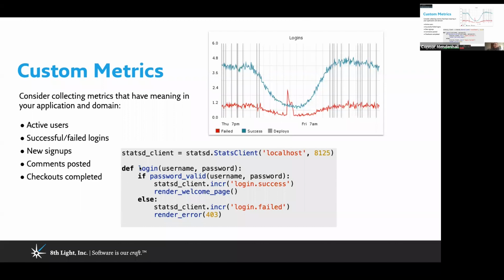Down here is an example of using StatsD and Python to instrument a really simple login function. We could just do something like, if the password is valid, we'll call out to the StatsD client and increment a login success counter. If the login fails, we'll increment the login fail counter. And that can generate a dashboard like this that can show us something really useful about the state of logins. Here in the middle of this, we can see that there's a big spike in failed logins sometime in the middle of the night.